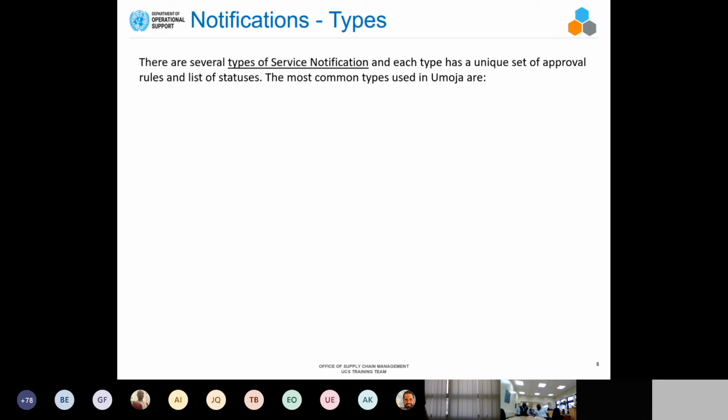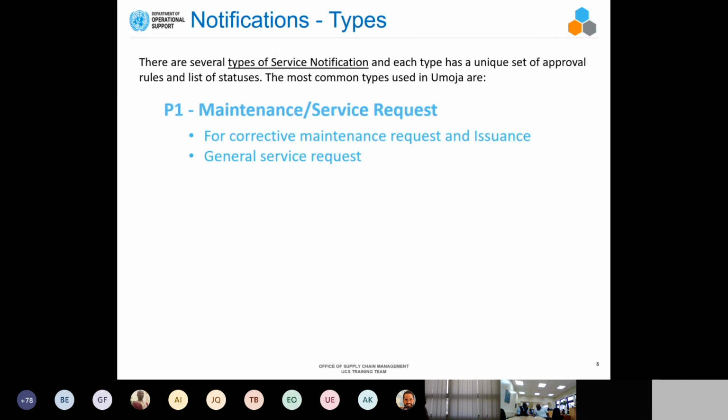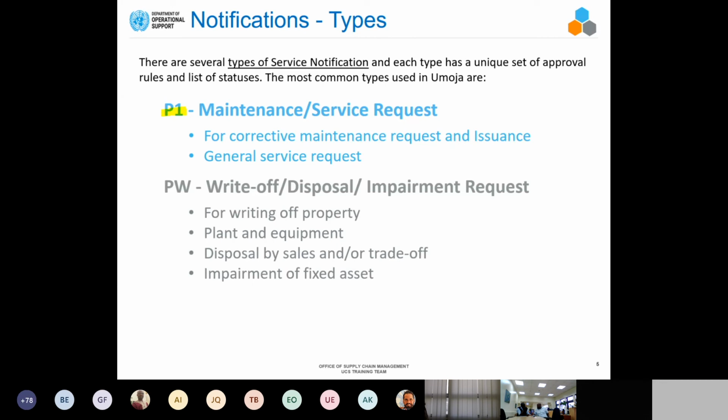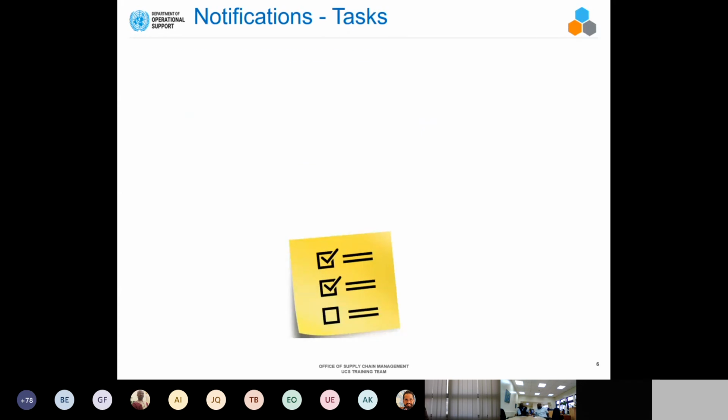So there are several types of service notifications. The ones that we are going to be reviewing today, the type is P1, and they are used for equipment assignment. But there are others that we will see, I think on Thursday or on Friday, for the write-off process. Okay. So the service notification is a document that is important because it supports the approval of the assignment process, the selection of the equipment, and it leaves a track for auditors. And it also contains a list of tasks, so it allows to follow up with the actors involved in this assignment process.